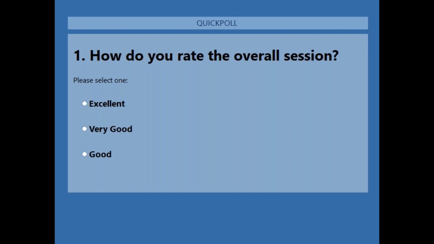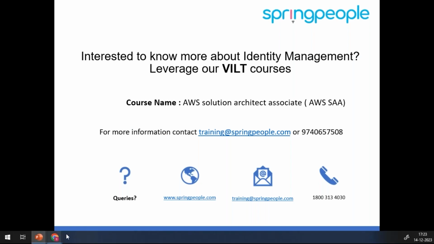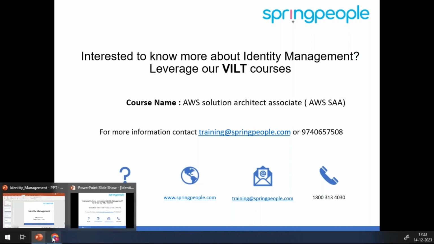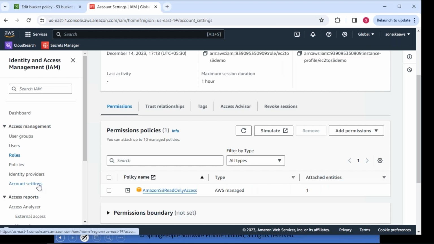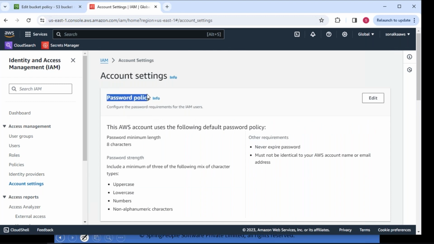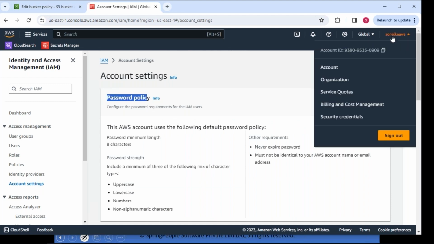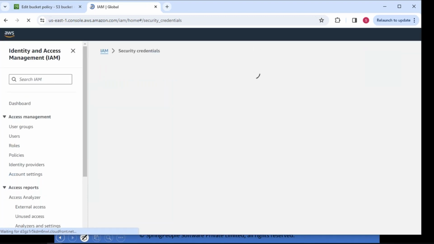Okay, let me answer this question. Now, to protect the root account, the first thing is to provide a secure password. As I have already highlighted to all of you, if I go back to my management console here, under account settings you have the password policies provided, right? Likewise, if you do a pull down and go to security credentials, you can do the same activity for your root account. So provide a secure password.